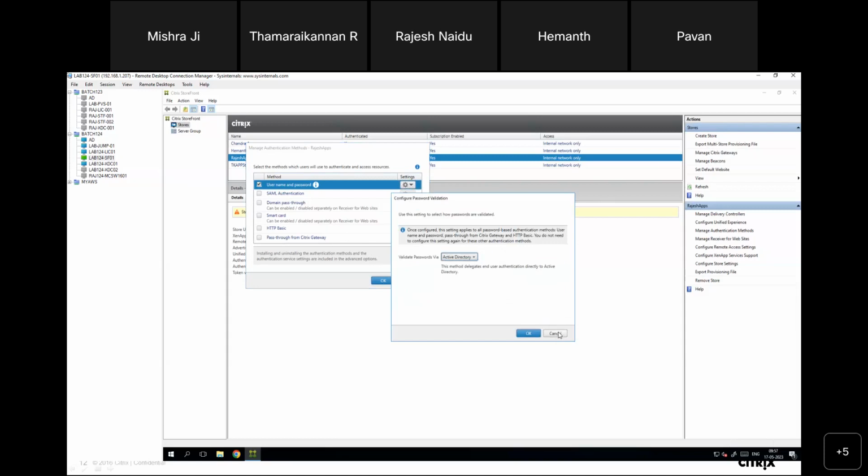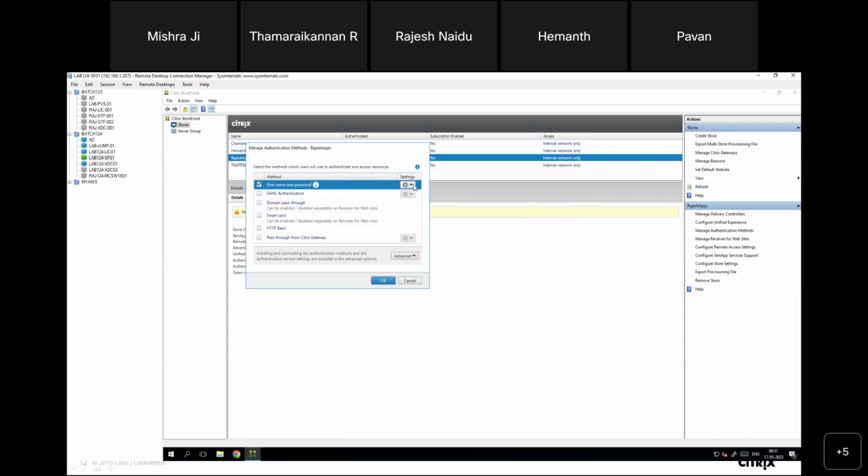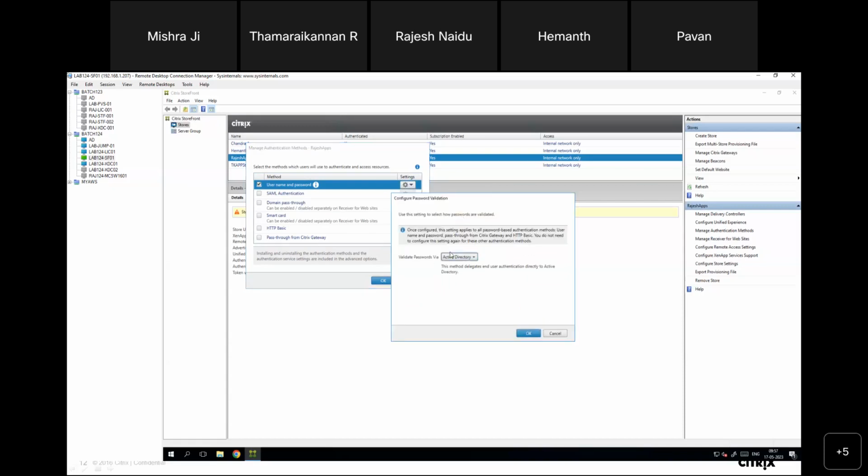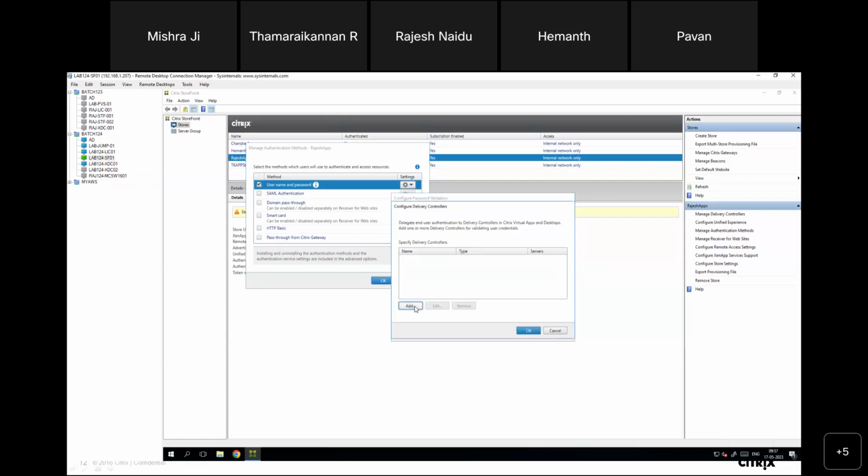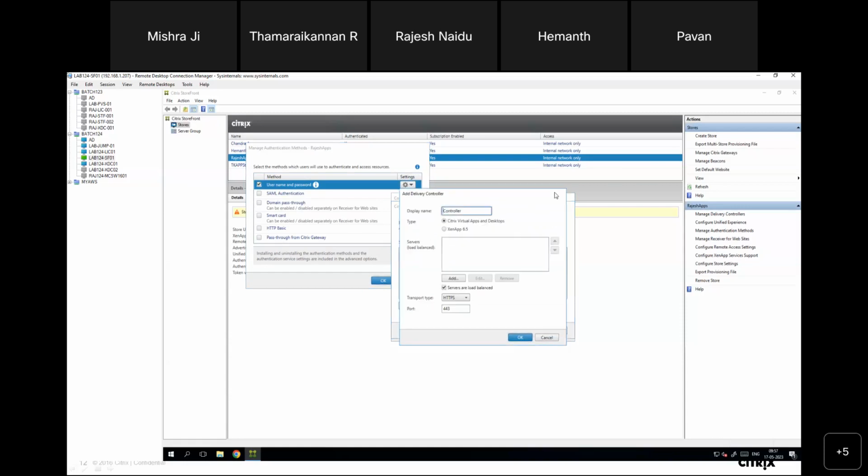So in the username and password validation, click this setting symbol and go to configure password validation. When we set it up as direct, Active Directory will be there. If you change it to delivery controller, this is called XML based authentication. Now we need to configure which delivery controller is communicating with Active Directory to validate the credentials. We need to mention it here. This is called XML based authentication.